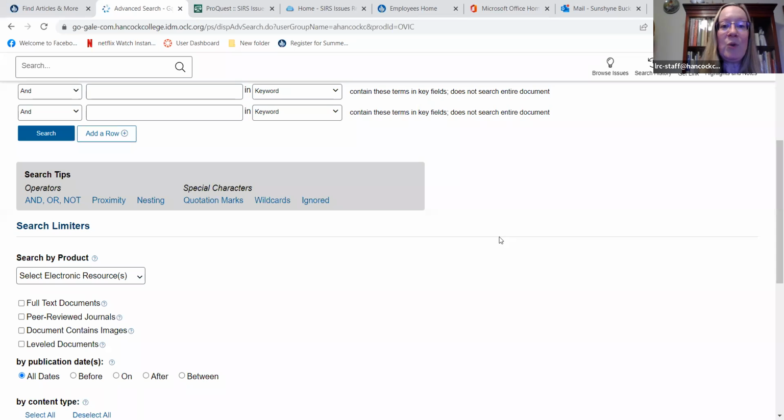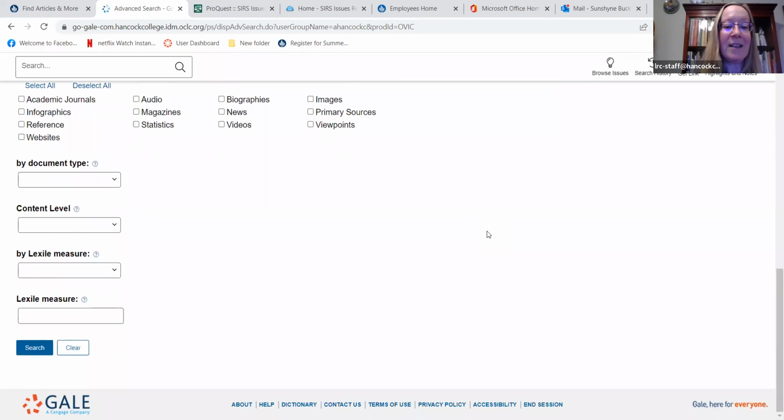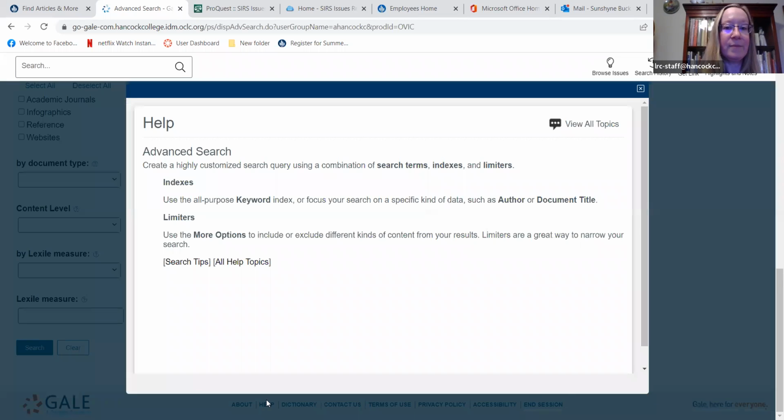Another useful tool that this database provides is the help feature here. So it will explain the important features of the page you're on. As you can see, it's explaining some of the features of the advanced search, but you can also view all of the help topics up here.